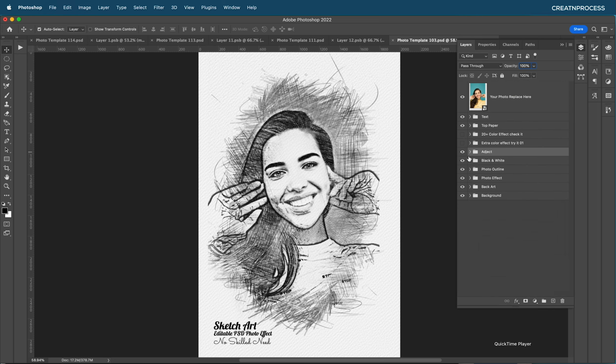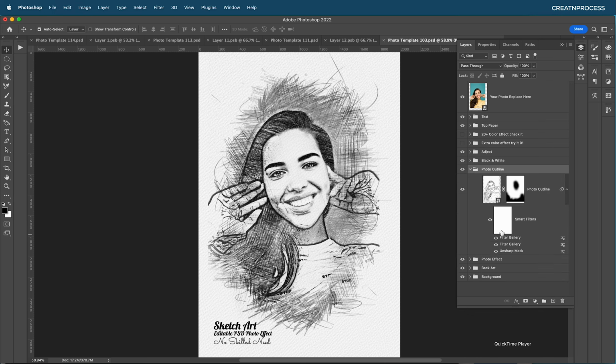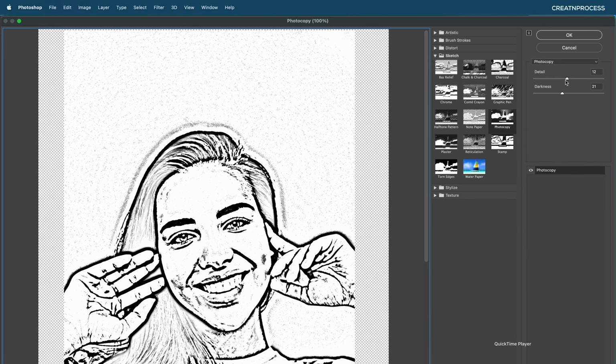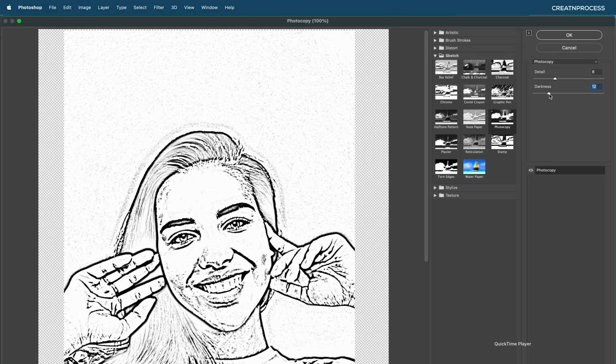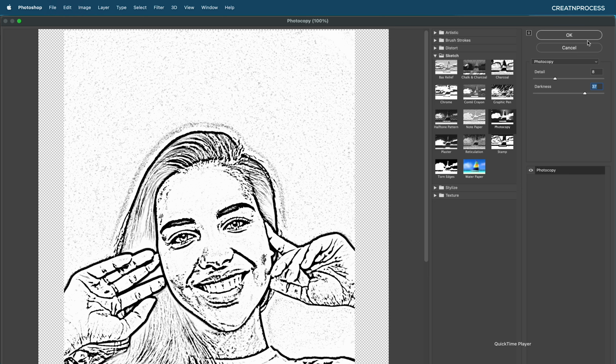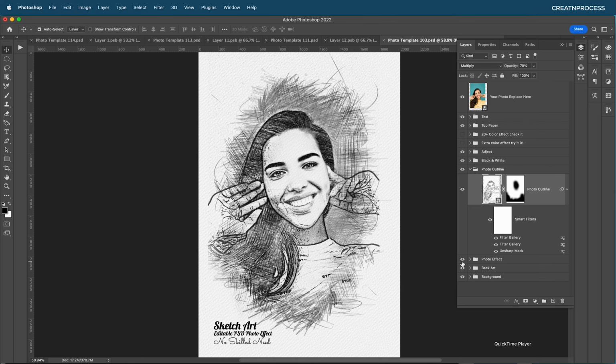Now we'll go to our second black and white layer. This is for shade, and this one is for the photo outline. Let's see the outline. We'll go to filter gallery, and here it is. We can adjust the outline, whether you want to keep it thin or thicker. I think this one is good, and we'll adjust the darkness value, make it a little bit darker, and press OK. Next we'll go to photo effect.